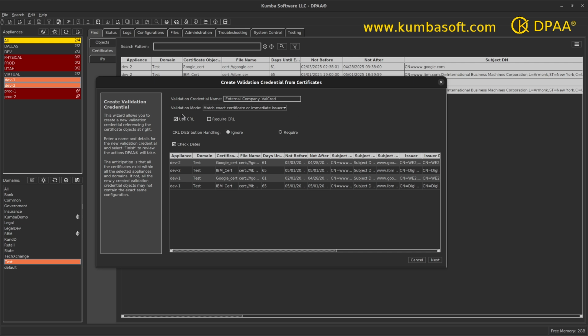We have the validation mode, which is match exact certificate or immediate issuer. We've got the option to use certificate revocation lists or require them. We have the option to choose whether or not the validation credential object will use CRL handling, ignore it, or require it. And then we also have the option to indicate whether we want to check expiration dates in the Valcred, to not accept the certificate if it's expired. And then we have a reminder of the certificates that we've selected for this.